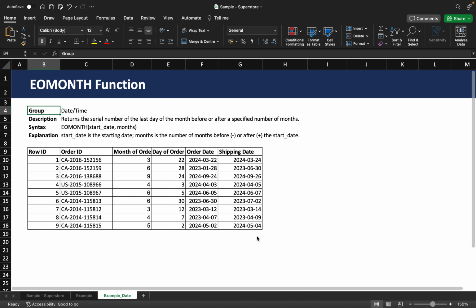The EOMONTH function in Excel is used to return the serial number of the last day of the month, a specified number of months before or after a start date. This function is highly useful for financial and planning purposes where the end of a month signifies a deadline or a milestone, such as the end of a billing cycle, a reporting period, or a financial quarter.